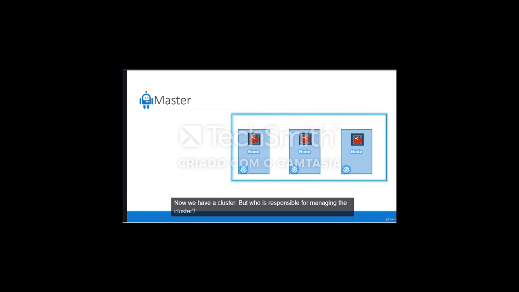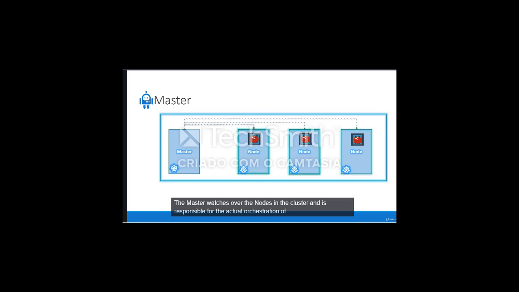Now we have a cluster, but who is responsible for managing the cluster? Where is the information about the members of the cluster stored? How are the nodes monitored? When a node fails, how do you move the workload of the failed node to another worker node? That's where the master comes in. The master is another node with Kubernetes installed in it and is configured as a master. The master watches over the nodes in the cluster and is responsible for the actual orchestration of containers on the worker nodes.